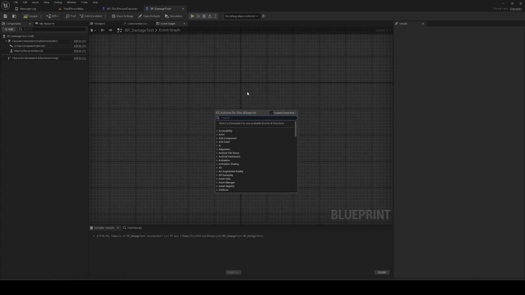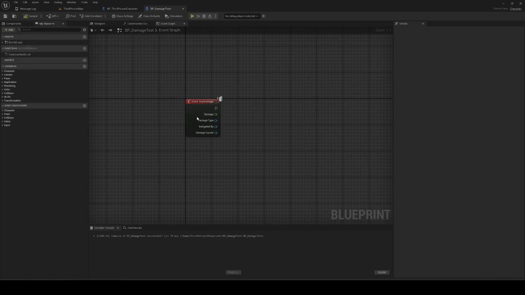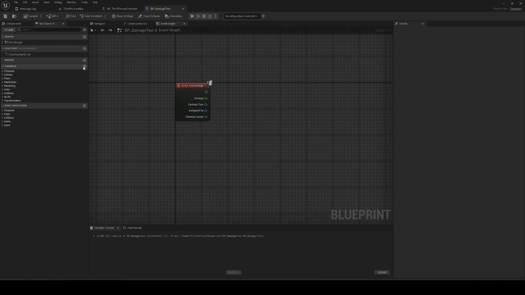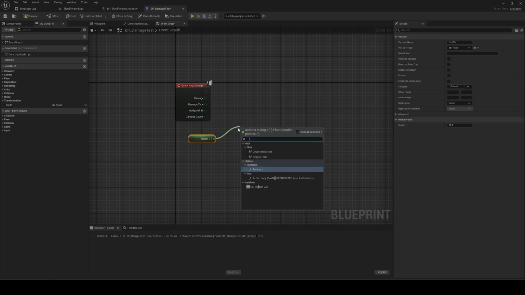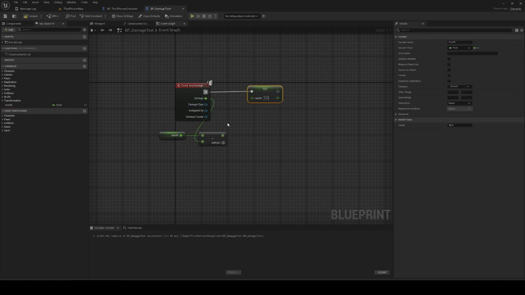The way we go about doing that is to add in event any damage. Now whenever any damage is called, this event will fire. What we want to set up is so the damage incoming will be minusing off the health. The damage type, the instigator and damage causer aren't needed for now, so we can leave those out. We can just focus on the damage. So we'll make a health float and set it at 50. When damage comes in, we're going to minus this off the current health and set it as our new health.